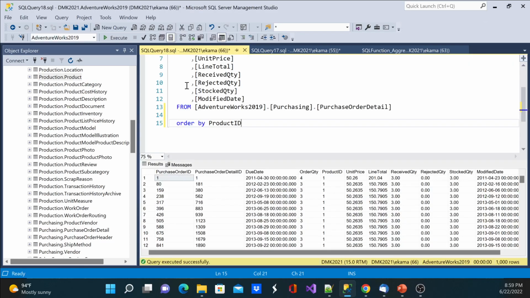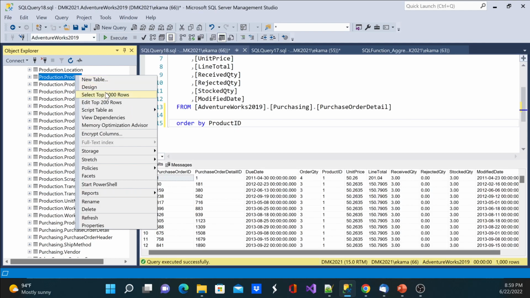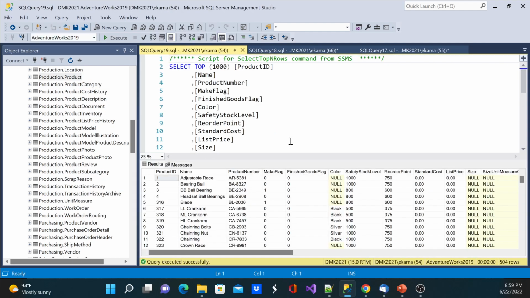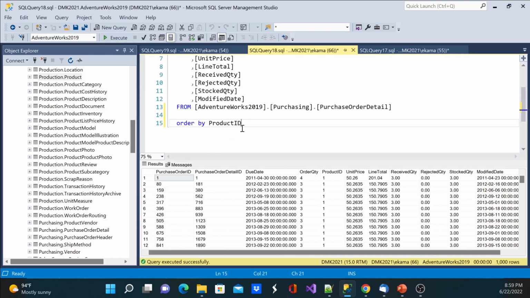I don't want to go to design, really. I want to go to top 10. So if I come back here, if you say product one, it's adjustable race. Product two is bearing ball. BB ball bearing is product ID number 3. So these are the products here. You can see this is all product one.